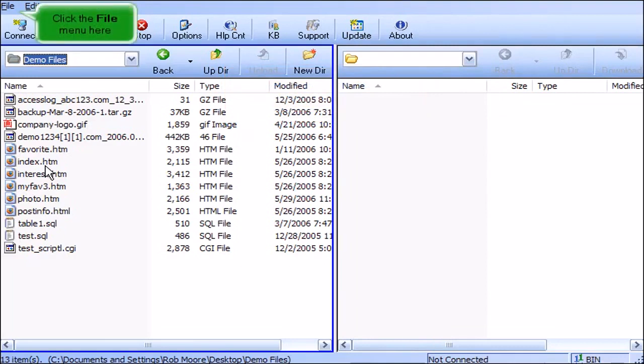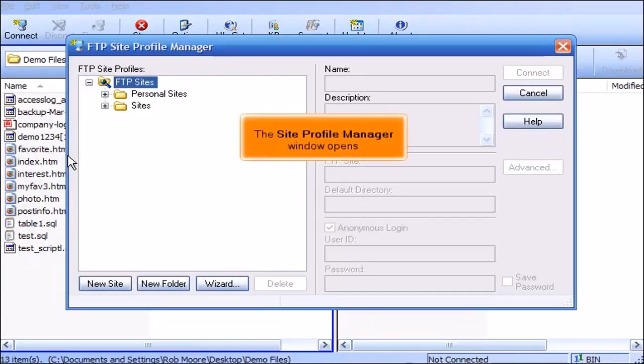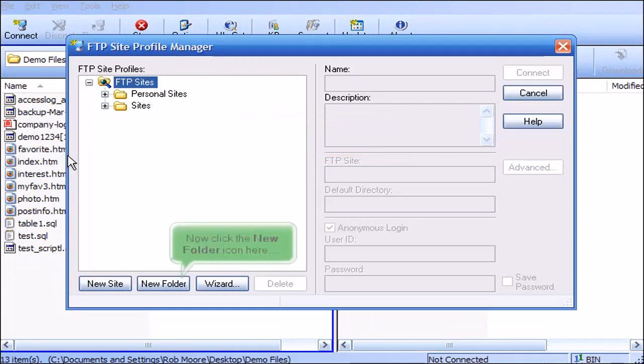Click the File menu here. Then click the Site Profile Manager link. The Site Profile Manager window opens. Now click the New Folder icon here.